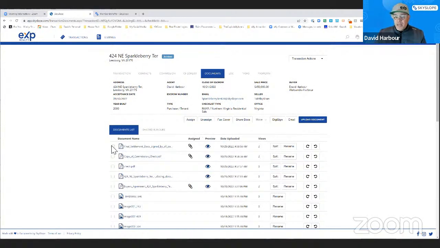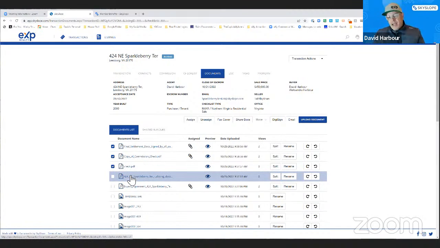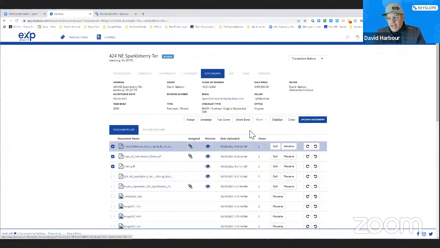Okay, right from here also, I can do a number of things. Say I've got to send my client a copy of this. They lost theirs, the dog ate it. I can actually highlight a couple. I can click email. I can sign it. I can share the documents, or I can fax it over.